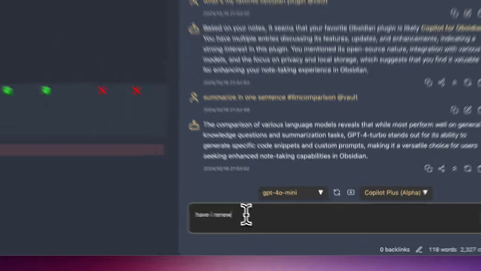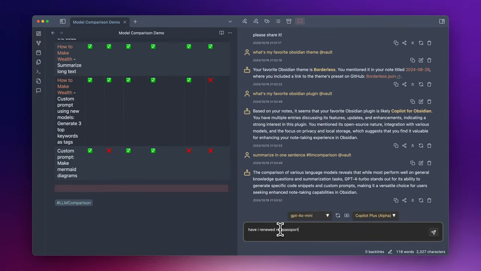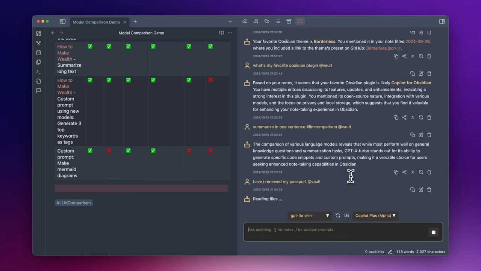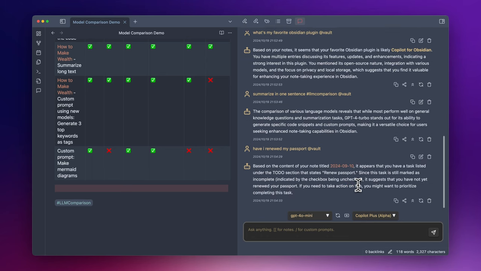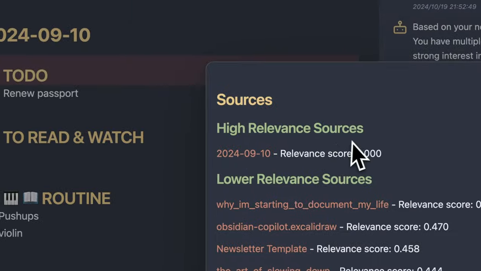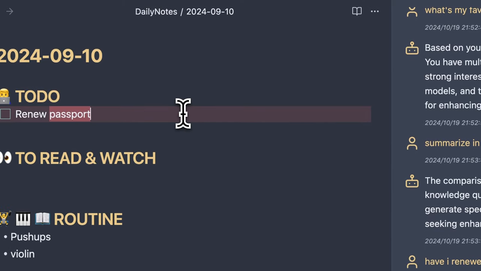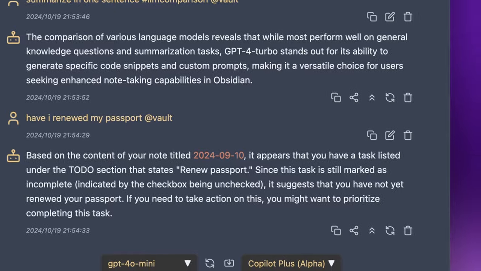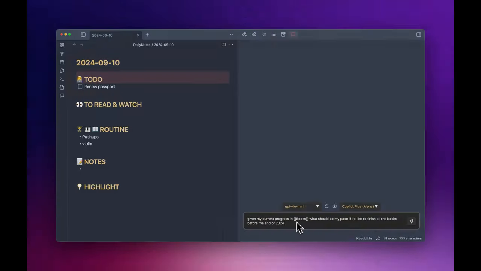Next question, have I renewed my passport? I have a very bad memory, but I log everything I do in the daily notes. So if I'm unsure whether I did something, I just ask Copilot. Based on the content of your note, it appears that you have a task listed under to do, but it's marked as incomplete. Let's check. Oh yes, renew passport, it's unchecked. Good job.